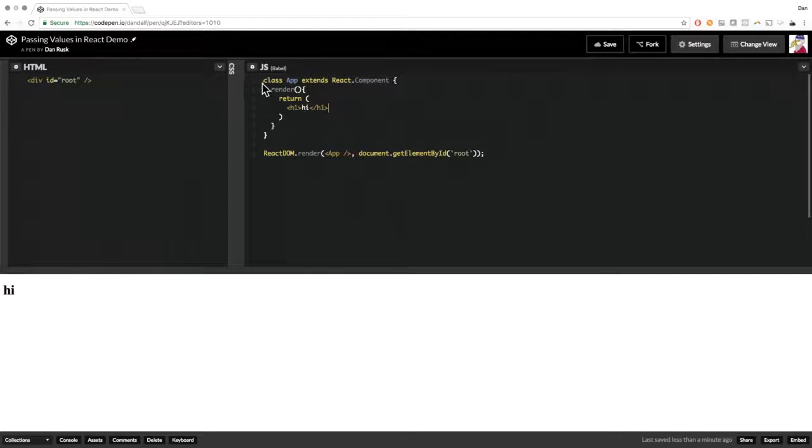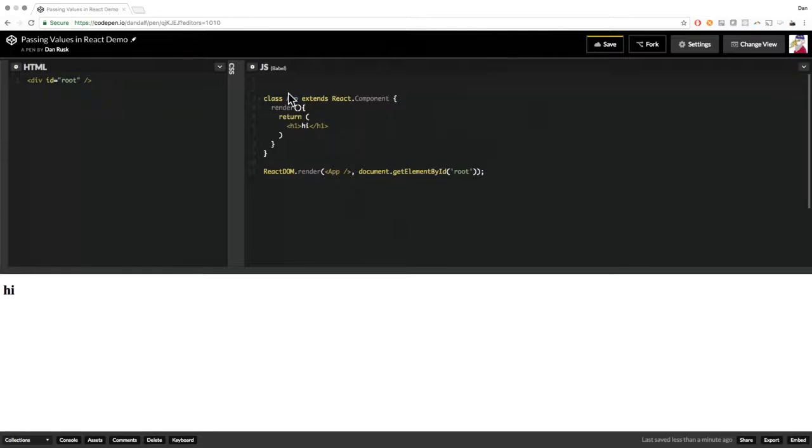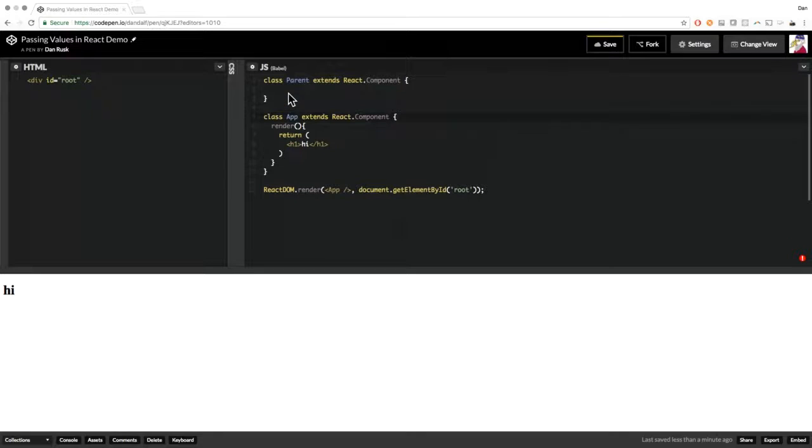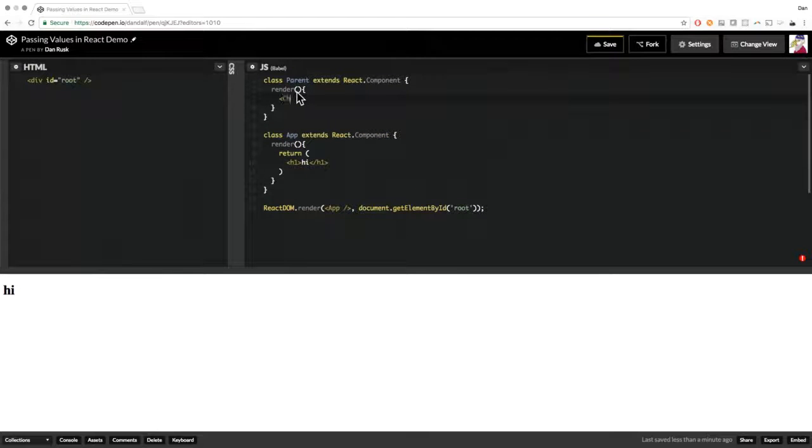All right, so we have this app just renders hi. Show the parent and create a parent. And this is going to render a child. You're going to set this as username.